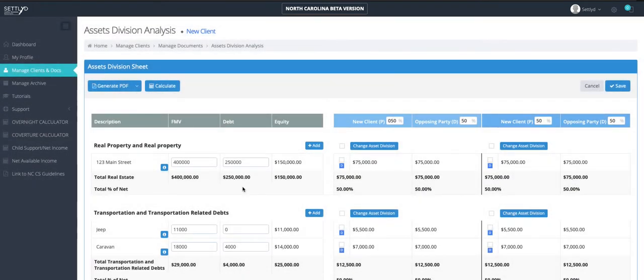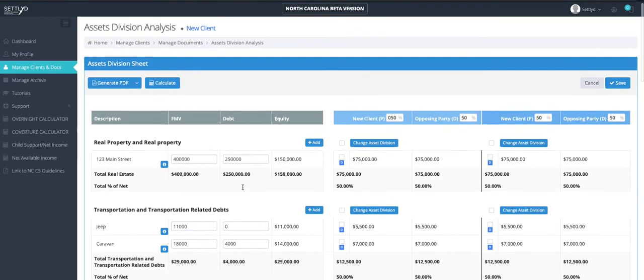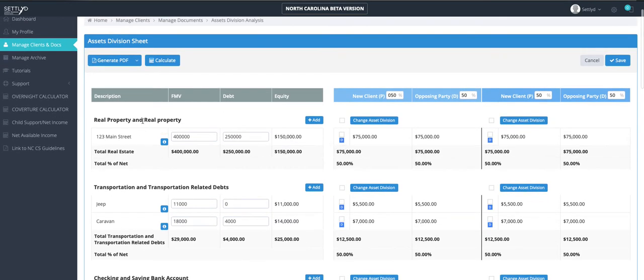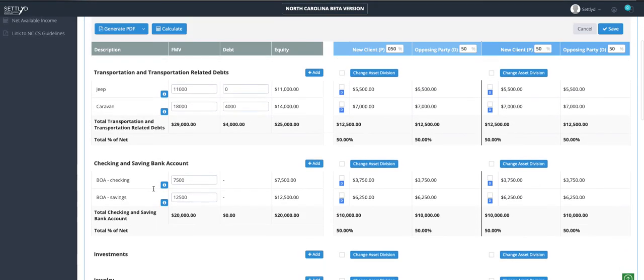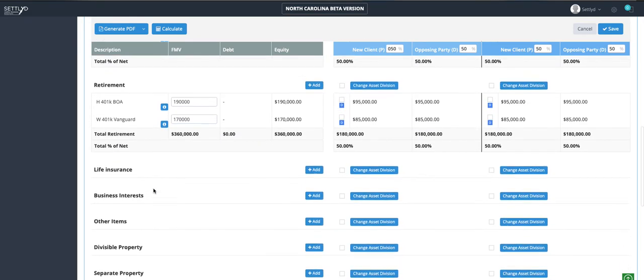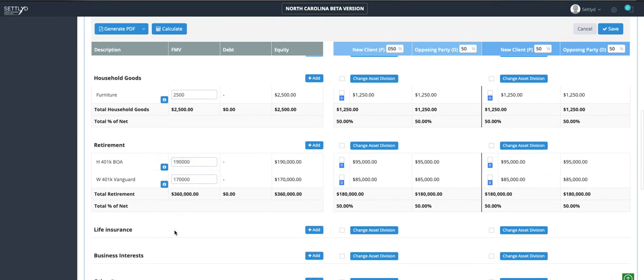Now, from entering everything on the equitable distribution affidavit, it's pre-populated. You don't have to put this in. It's pre-populated to this sheet. And what this does to walk through is it looks at all of the particular topics: real property, transportation, transportation-related debts, banking accounts, investments, anything from the equitable distribution affidavit is listed here. If it was entered on the affidavit, it populates here. If not, it is blank.